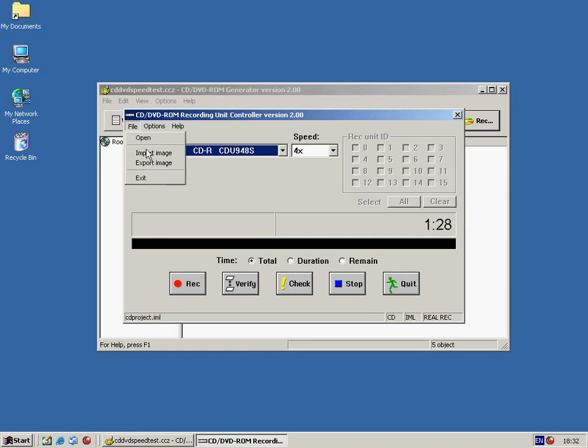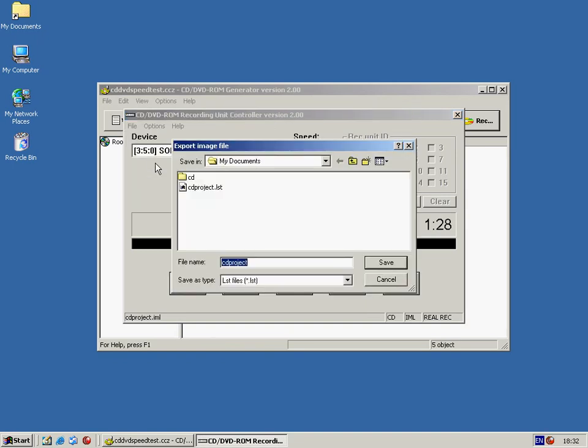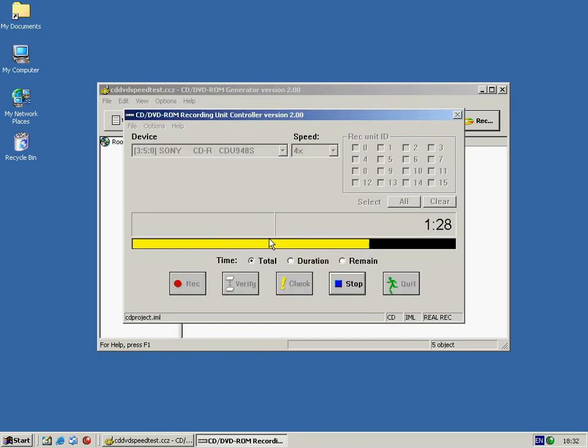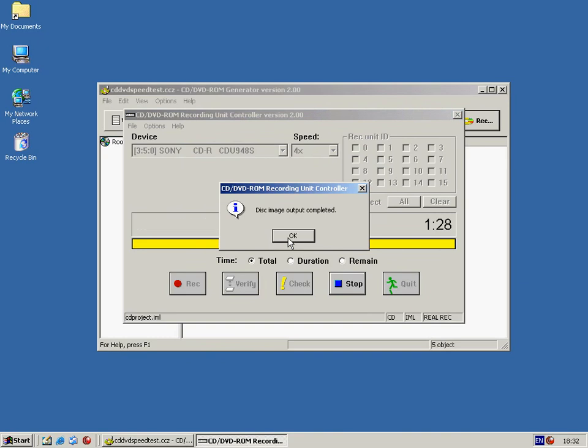If you don't yet wish to burn your disk, you can just export the image to be loaded up later. This involves you saving a .lst file and outputs a number of image files depending on the size of your project.